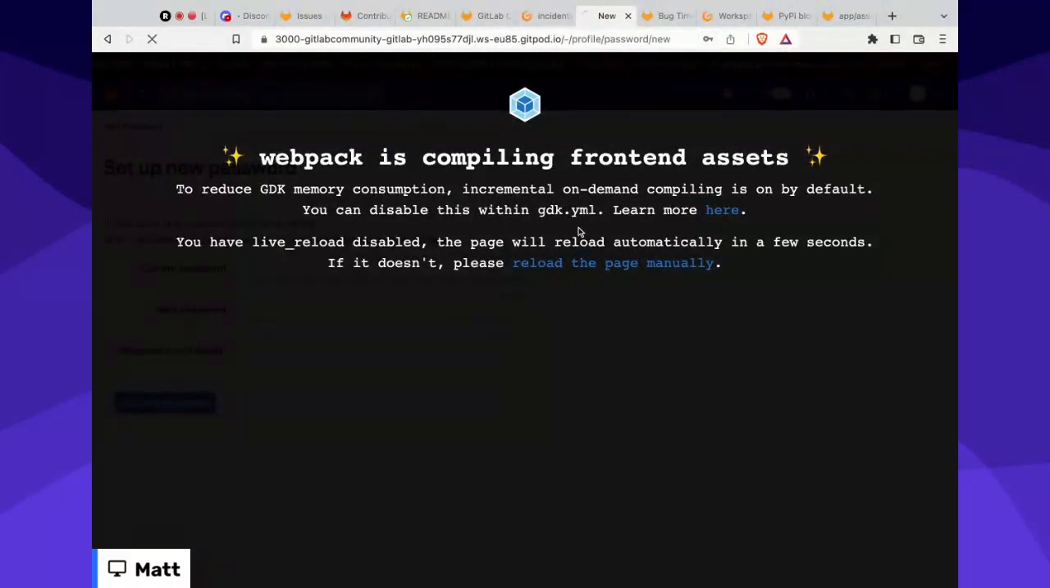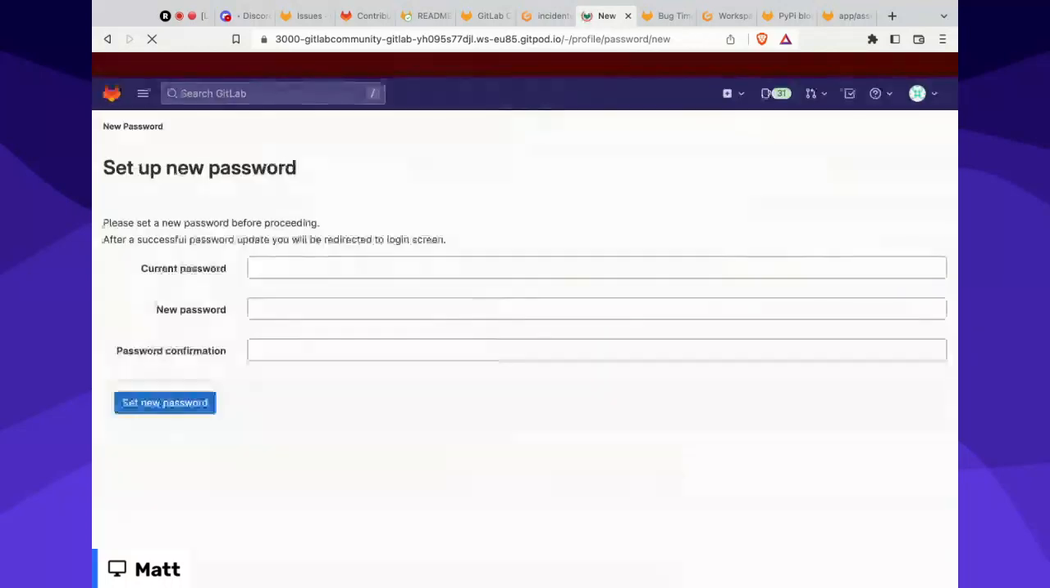Cool. So Webpack compiling front end assets. This is good. This means this is running the GDK. So what this means is whenever you go to a new page, it'll take a little while to load because it's compiling all of the CSS, all the front end stuff in real time.